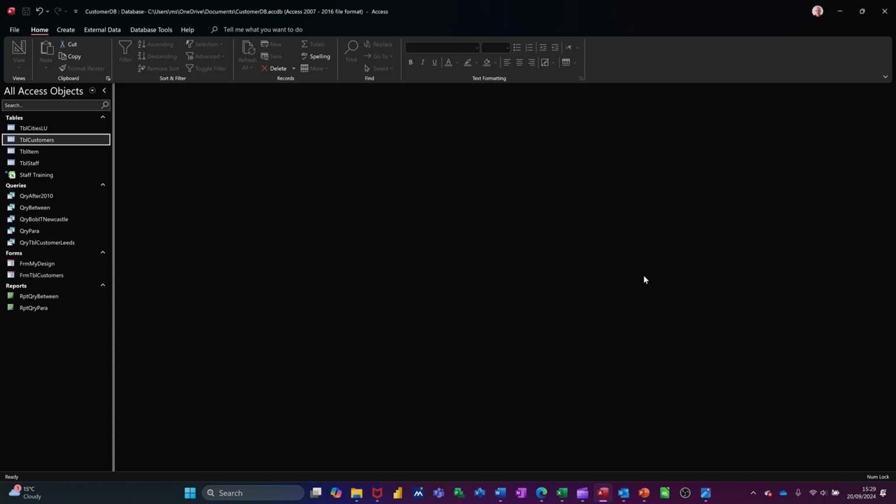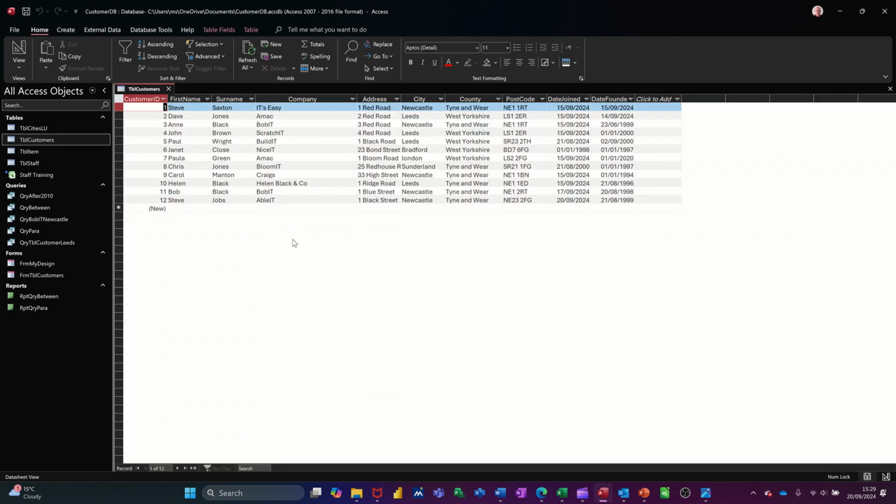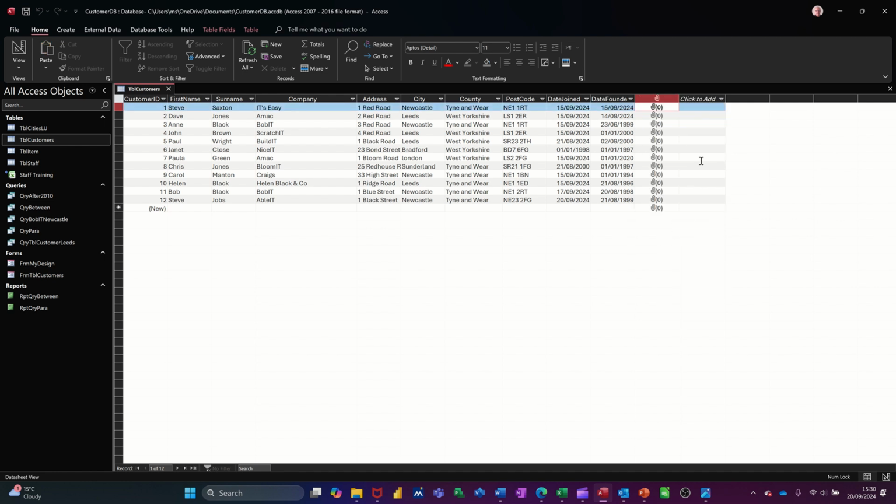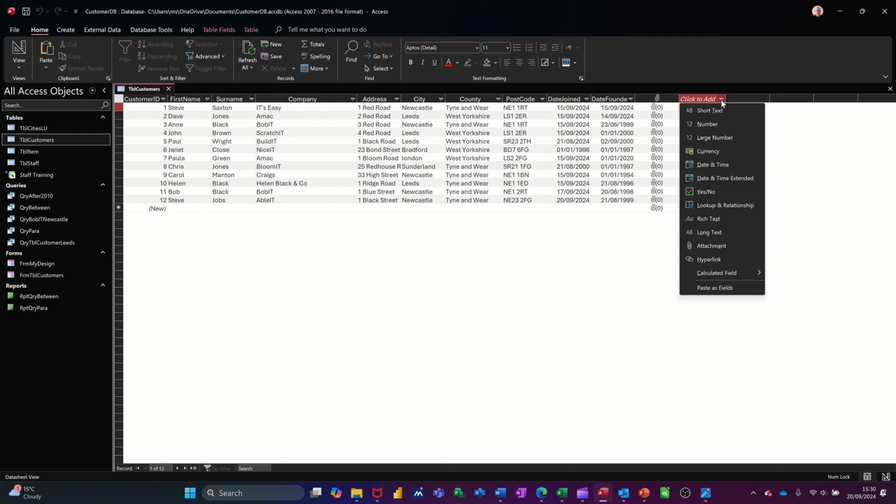In this module, I want to show you the difference between an attachment field and a field that is set to OLE object, which means object linking and embedding. So I'm going to open the table Customers just to recap what's in there. At the moment, I haven't got those fields activated, so I could come from this end, drop the list down, and it gives me the option for an attachment field, which I will click on, but it doesn't give me the option to add the OLE field.